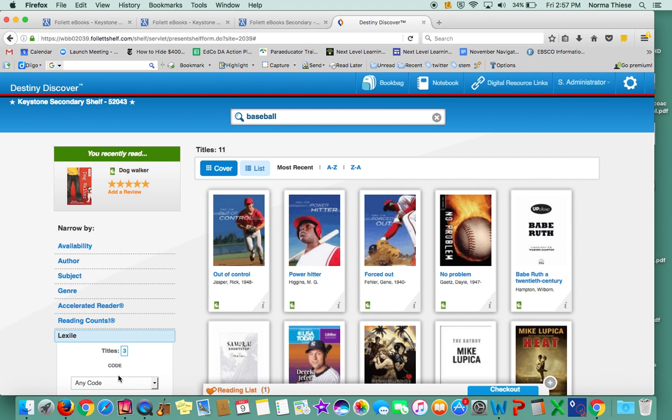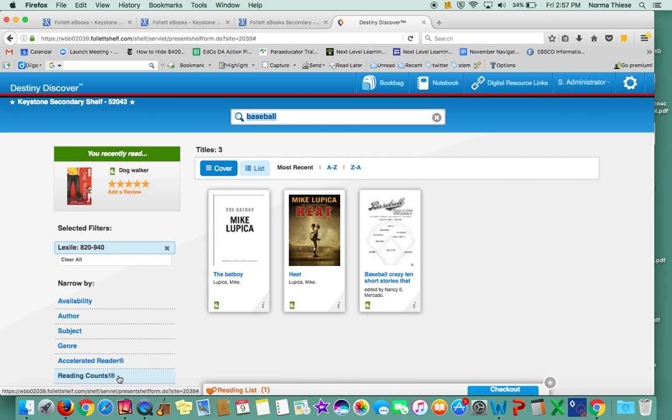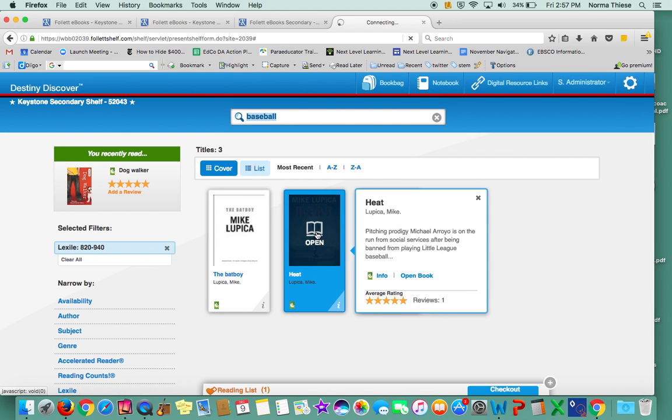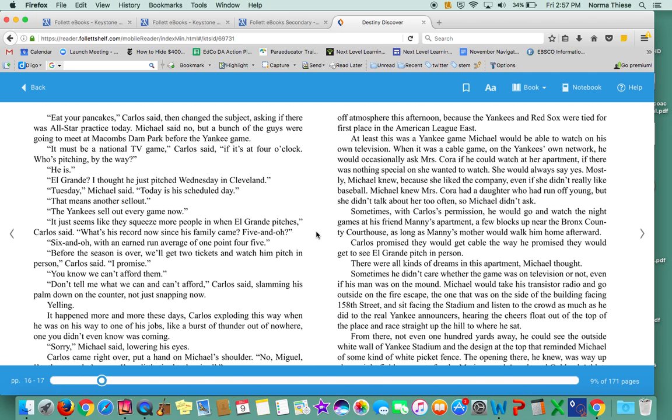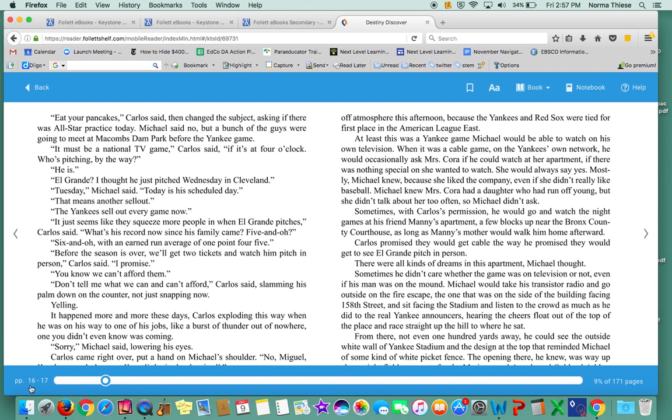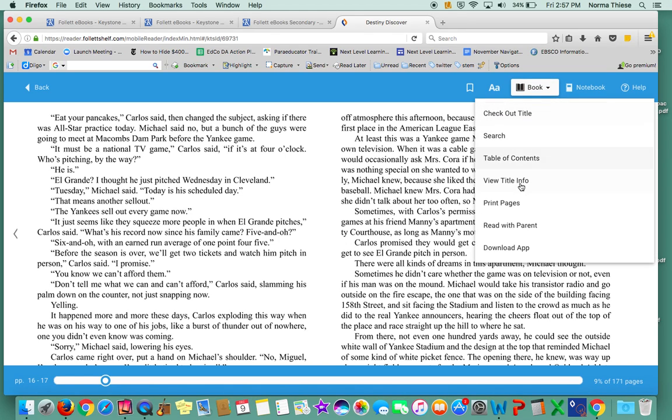I click apply, and soon that will narrow down to 11. And there are 3, and there are my 3 that are at that Lexile level. And so then I could click on that book or one of the books and have a book on baseball at my reading level. Notice in this example, we do not have the read aloud functionality, and so the play is not there. And you might be able to tell that by going here. You'll see that the text-to-speech setting is not there.